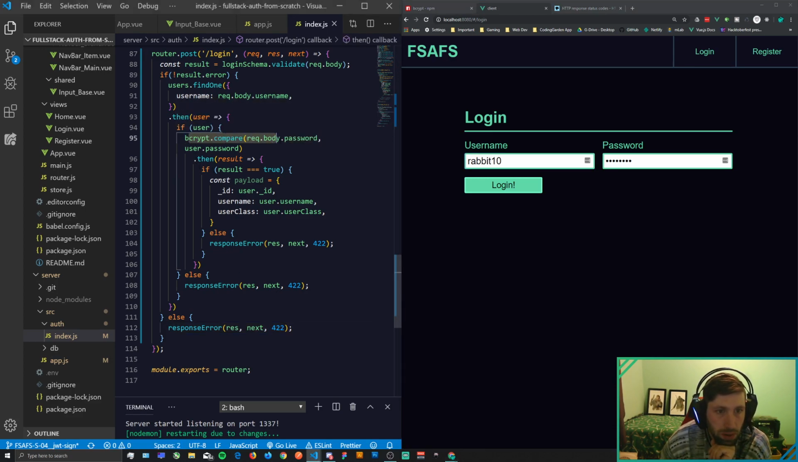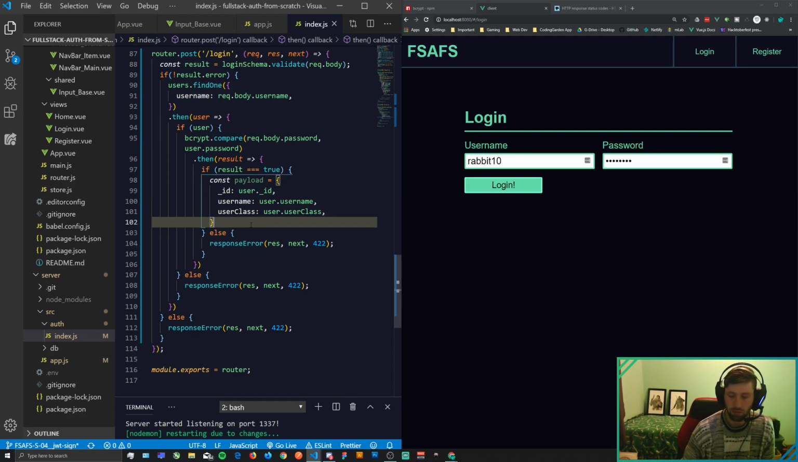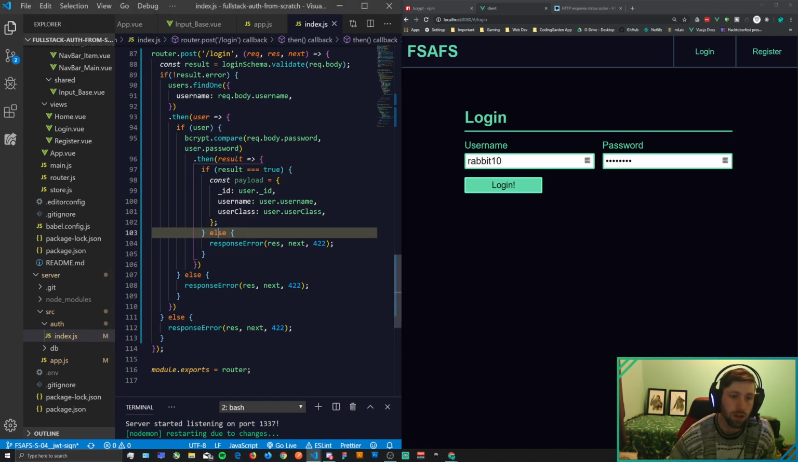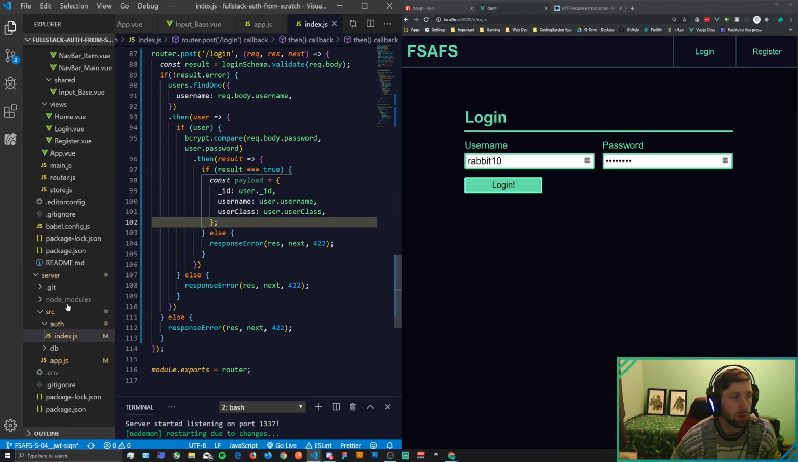So we're checking the passwords, and if they match, then we're creating a payload with the ID, the username, and the user class. So what do we want to do next? Well, we want to send this to the front end. We need to assign a token and send this along with the token to the front end. Okay.